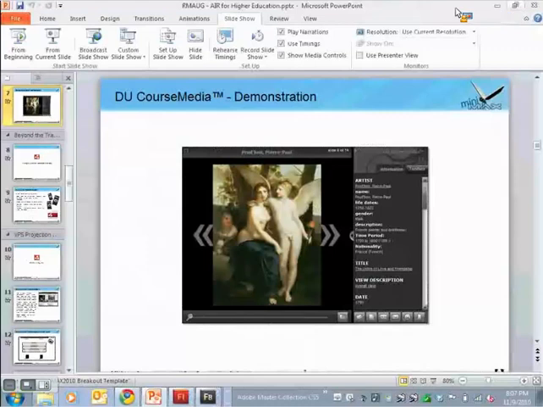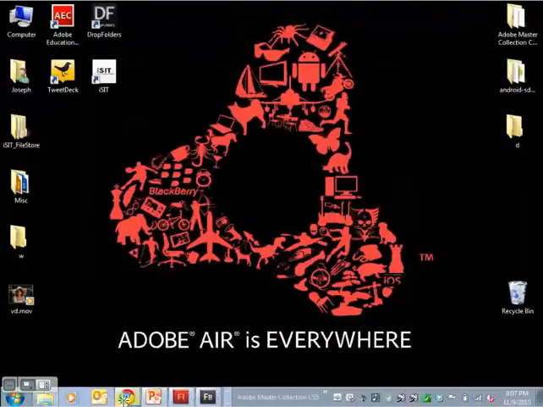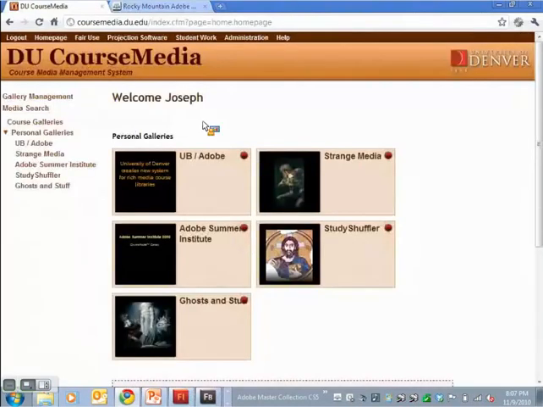of Course Media, some of the core functionality involved, so that you can see what sort of stuff we're talking about here. It'll give good context to some of the Air applications that I'm going to be talking about in a few minutes. So this is the Course Media system, and here I've got a bunch of personal galleries. I don't actually have right now any course galleries. I'm not teaching a course this quarter.